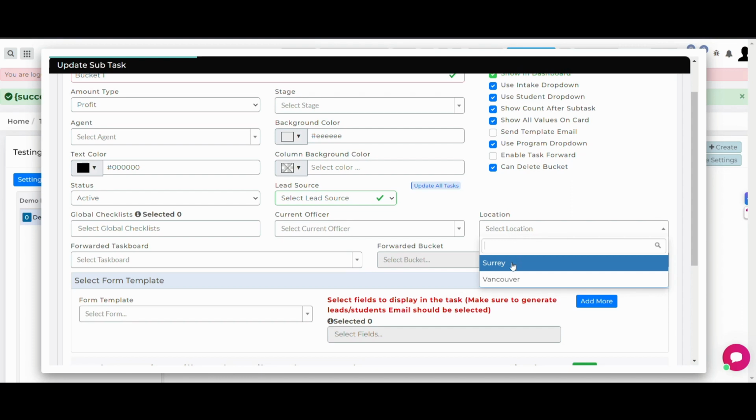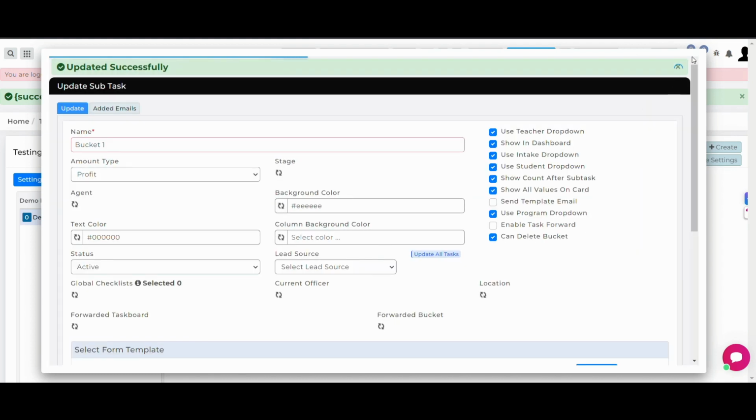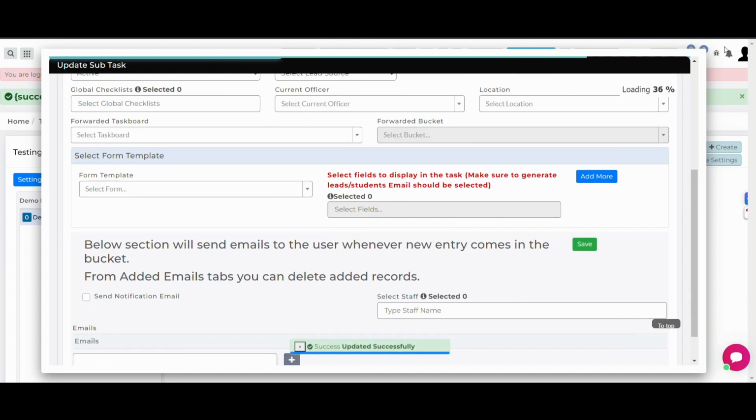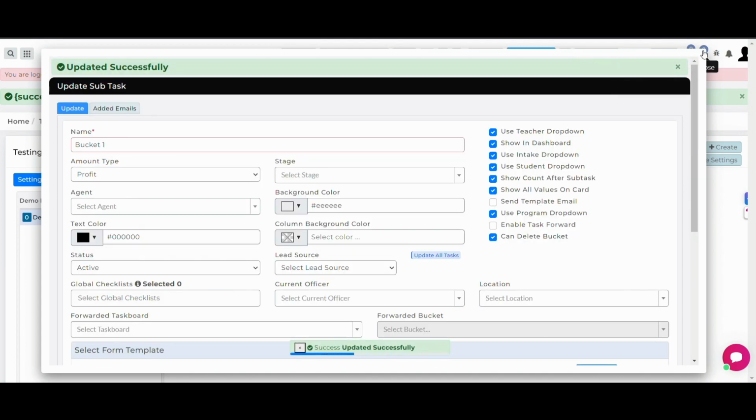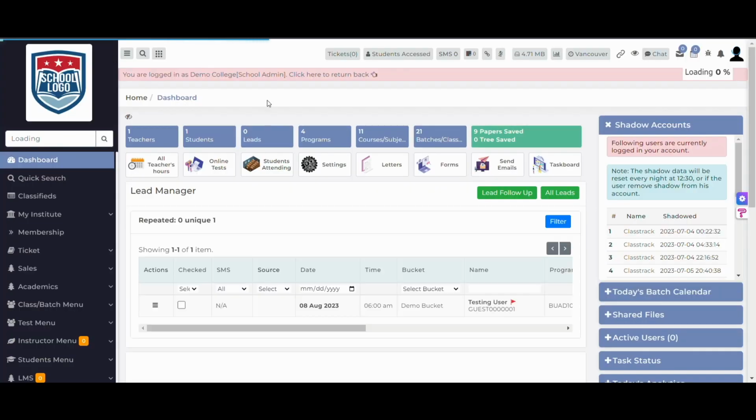After that, we have the option to select forms and the fields of these forms. We will continue this in the next steps. For now, we save our progress. After saving, our bucket has been updated. If we need to create a new bucket, we can do that by clicking on Create Subtask, and then create a new bucket from there.